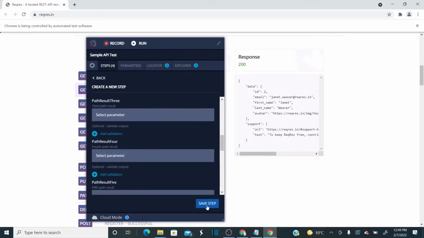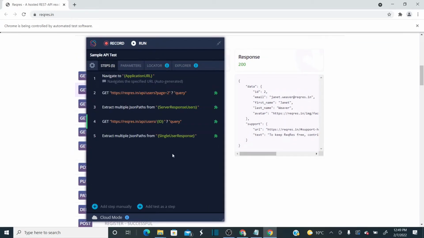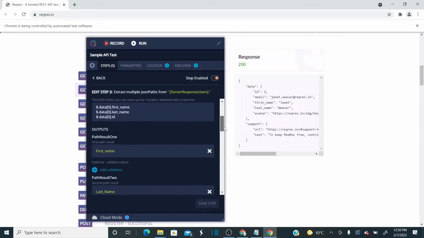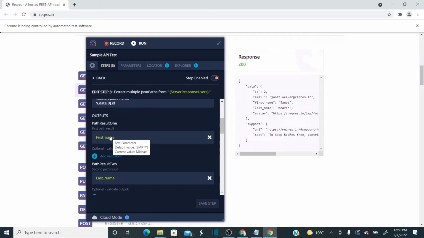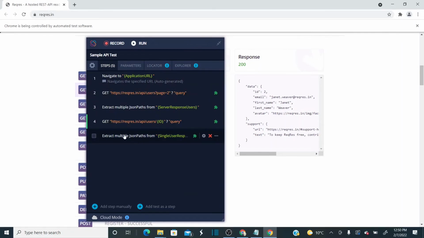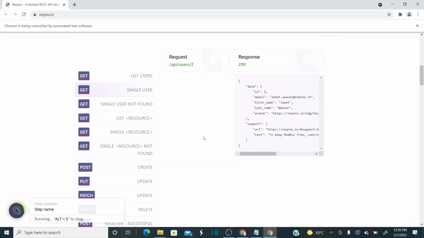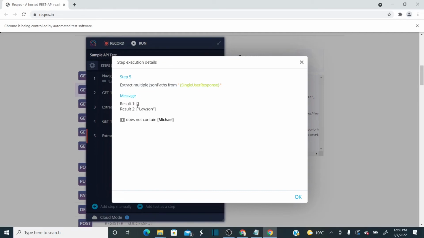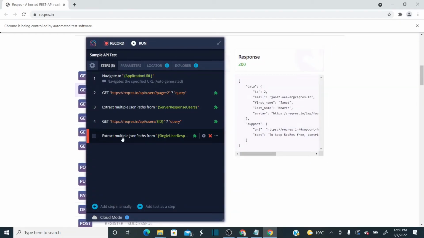Just save this. If you see here, I've already captured my first name in my previous step: first name showing as Michael, second name showing as Lawson. So now let's execute this and see what happens. It's failed. What is the failure? Let's see, it says result 1. Oh, it's not capturing the first name. Let's close this again. What is the problem?